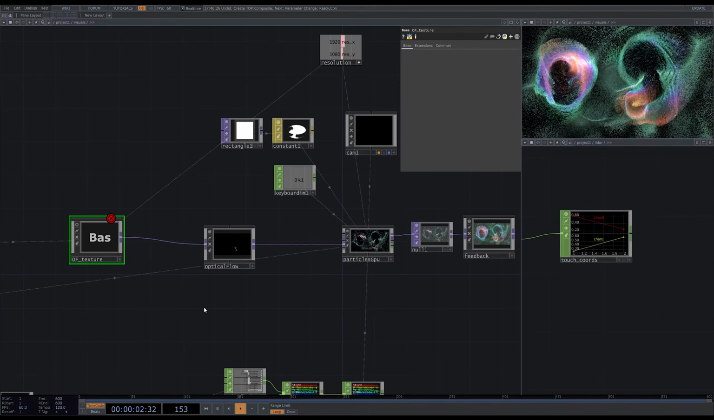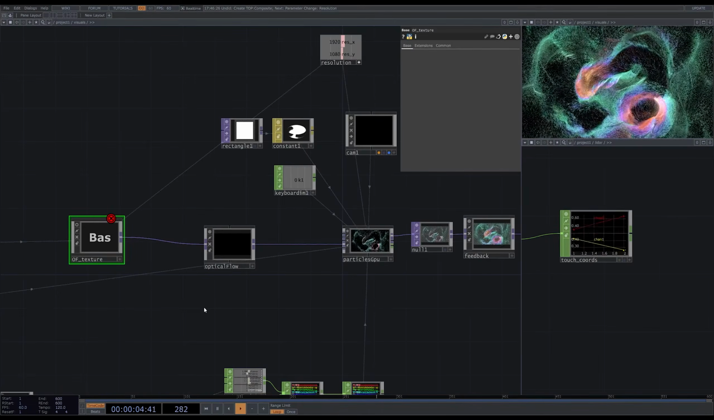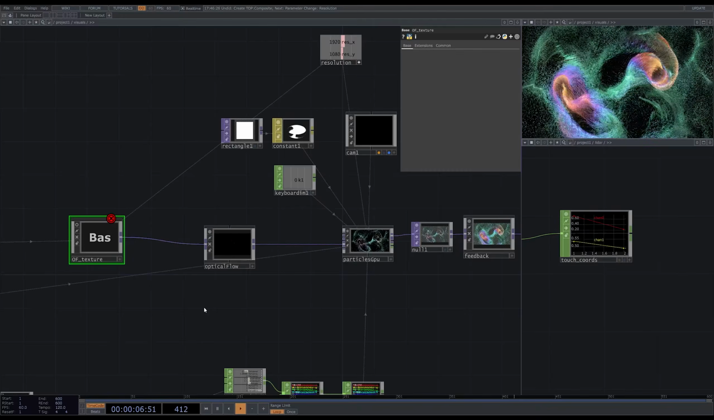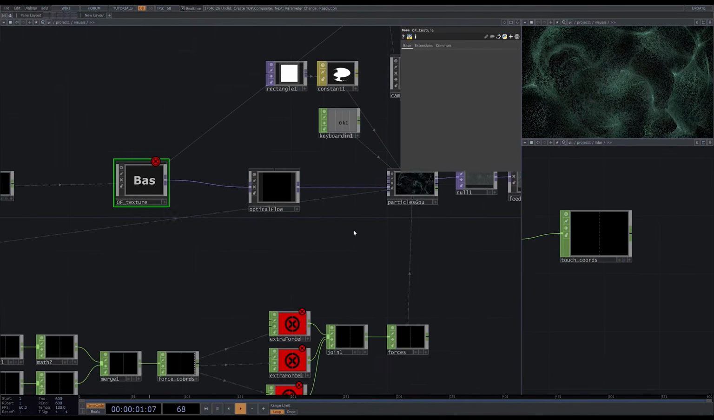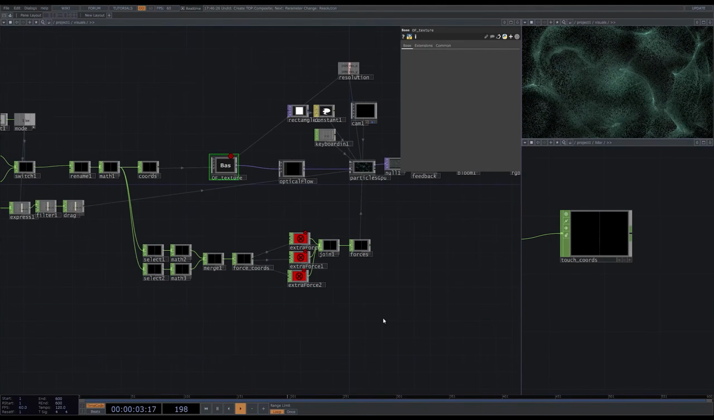This method of propagating circles is fine when there are just a few touches, but for large-scale installations with more people involved, I would use instancing instead of replicating. Let me know if you'd like me to make a tutorial on that too.